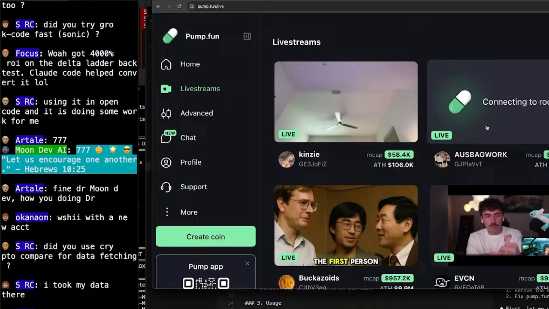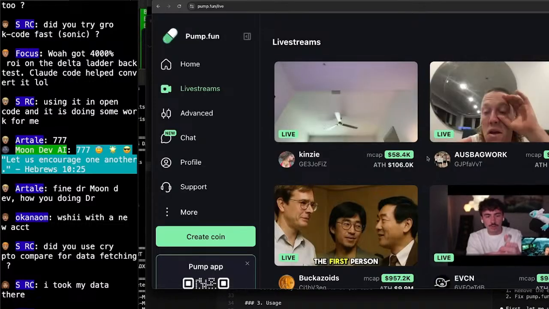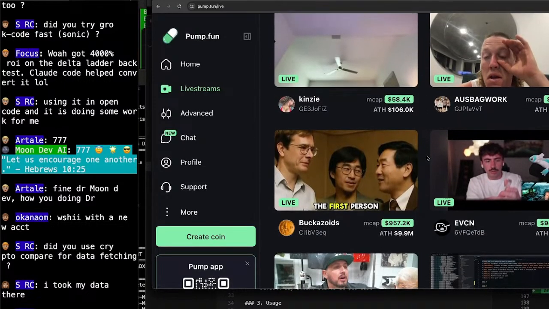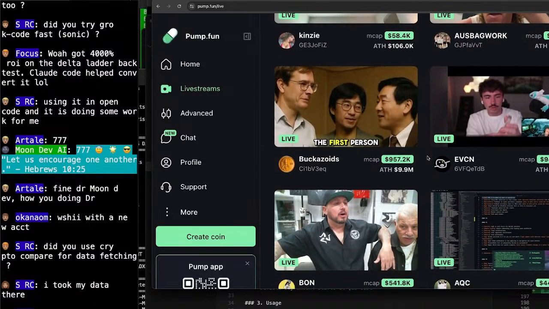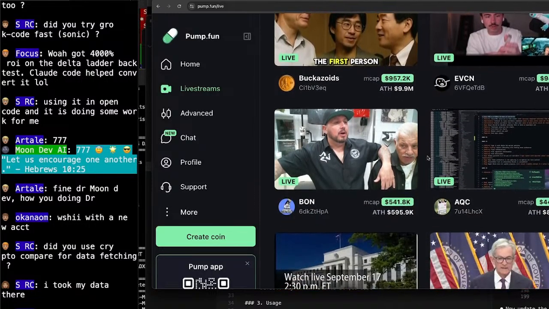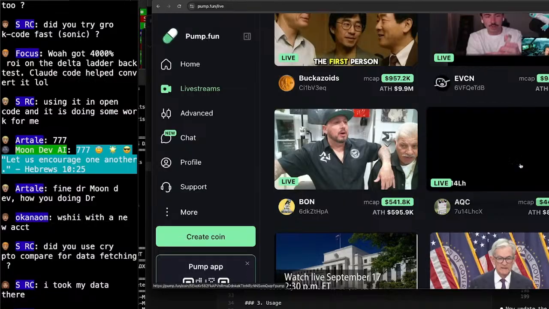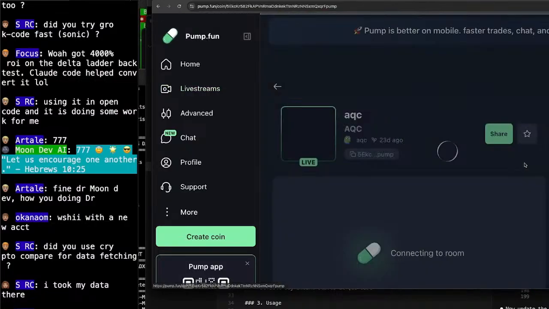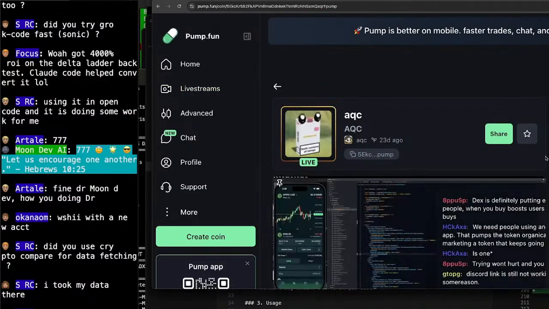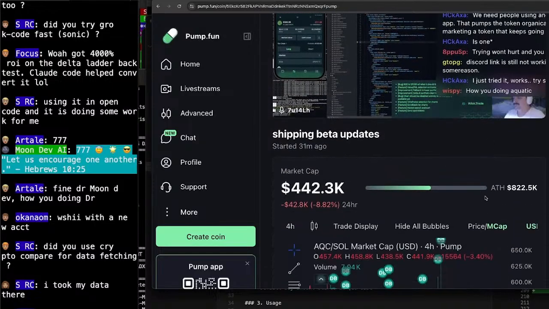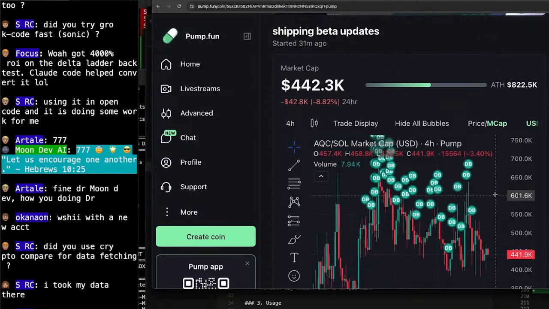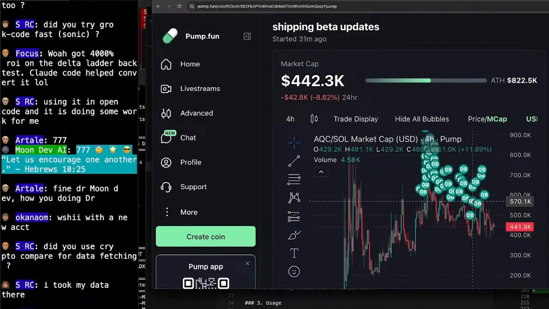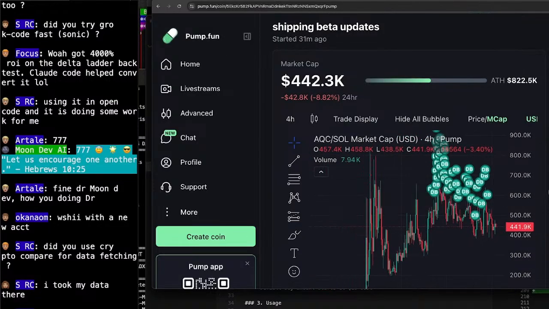Aussie Bagwork is doing well. AQC looks like a coder. Dev buying all over the place. 0.02 times 100.